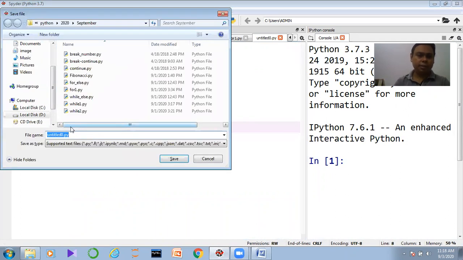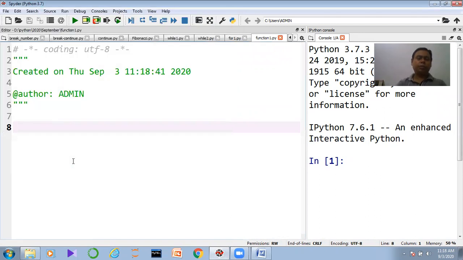Number one, guys, let me give the name of this particular program: Function one. Now the thing is that I want to define the function one. So how to define the function?